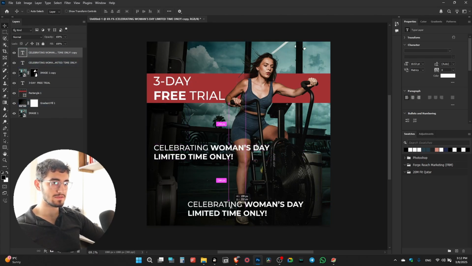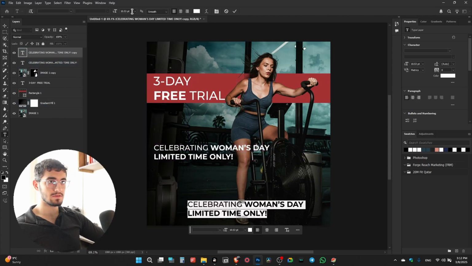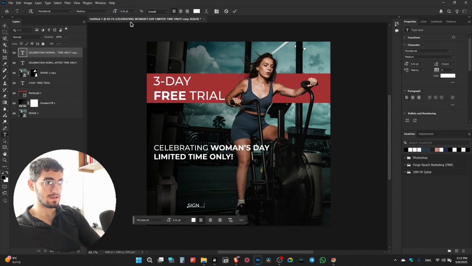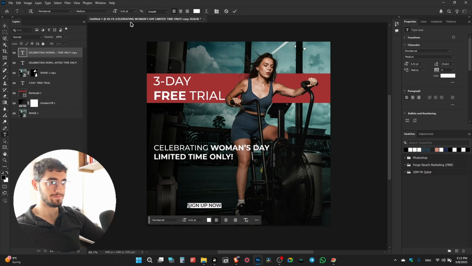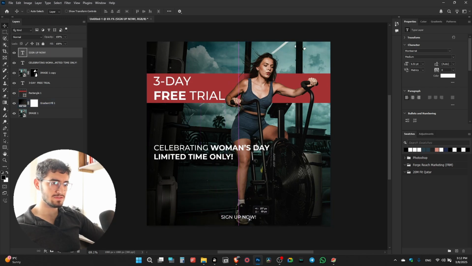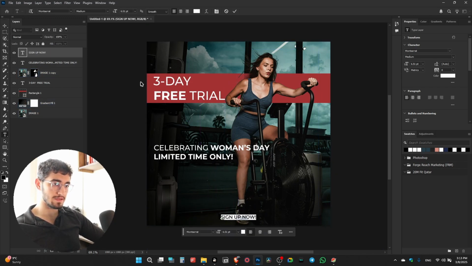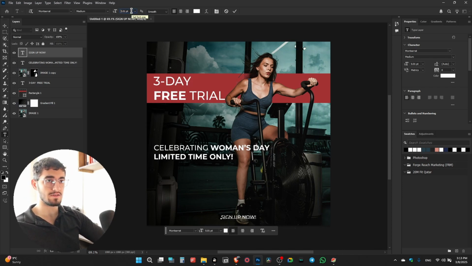I'm going to grab this text. You're going to do the same thing here. The golden ratio resizing. Sign up now. Now, of course, you don't need to strictly do this ratio because this might look too small for people. It's okay, but I'm going to actually resize it back to how it was because I feel like it would be fine.